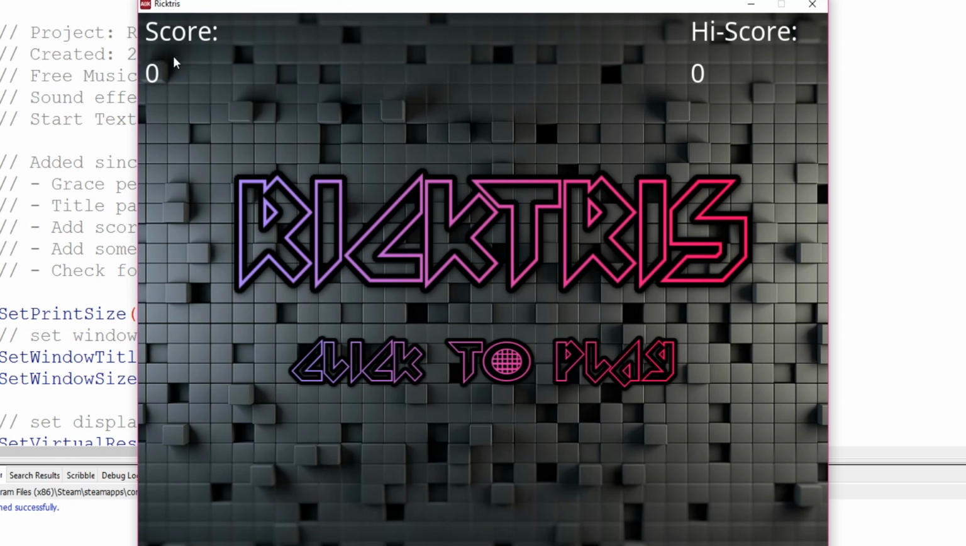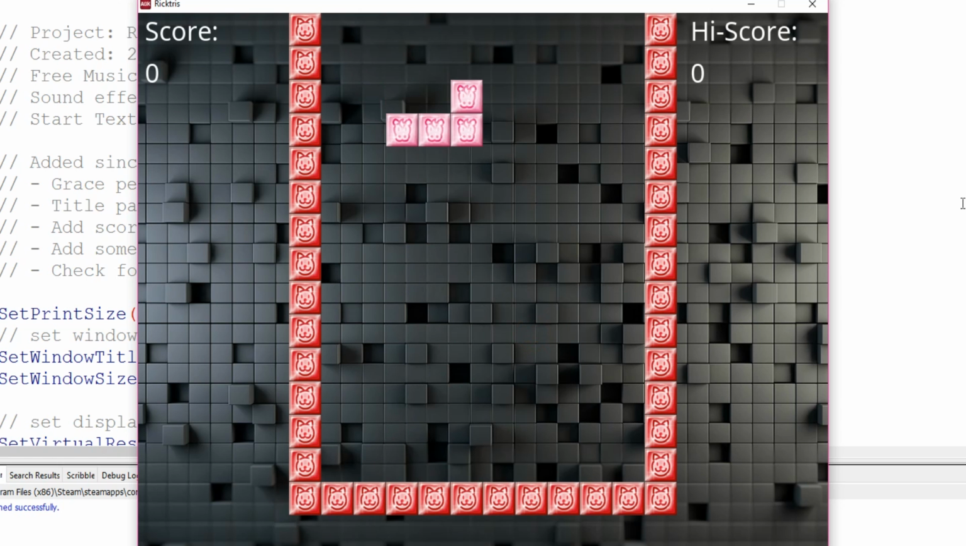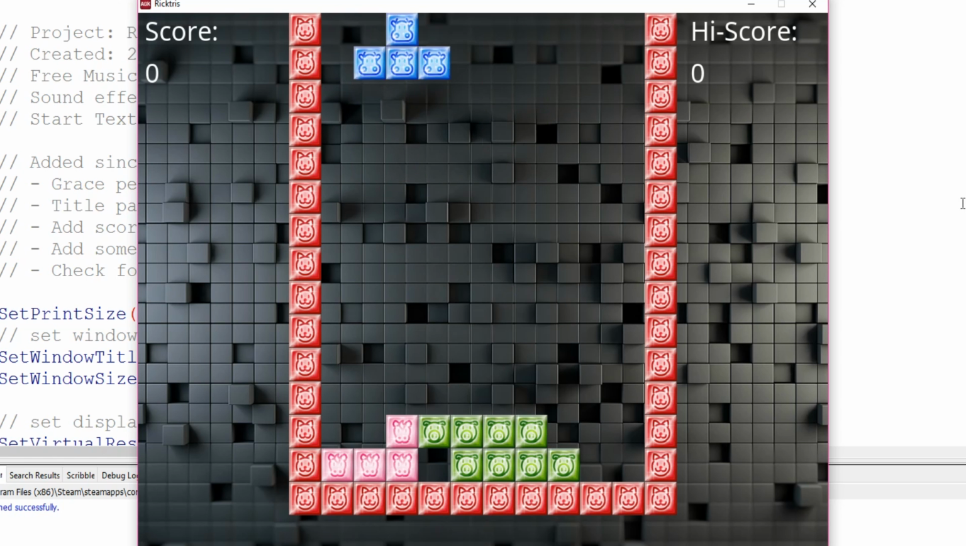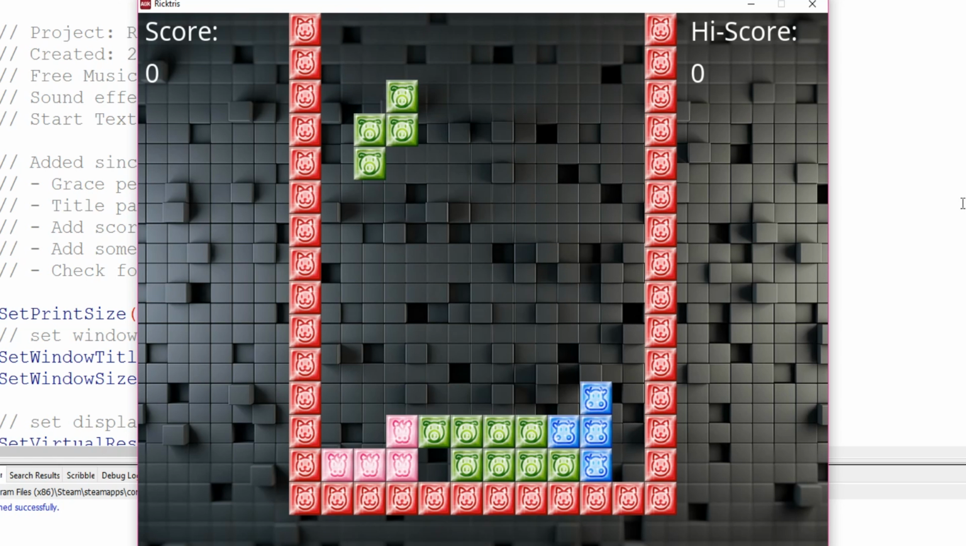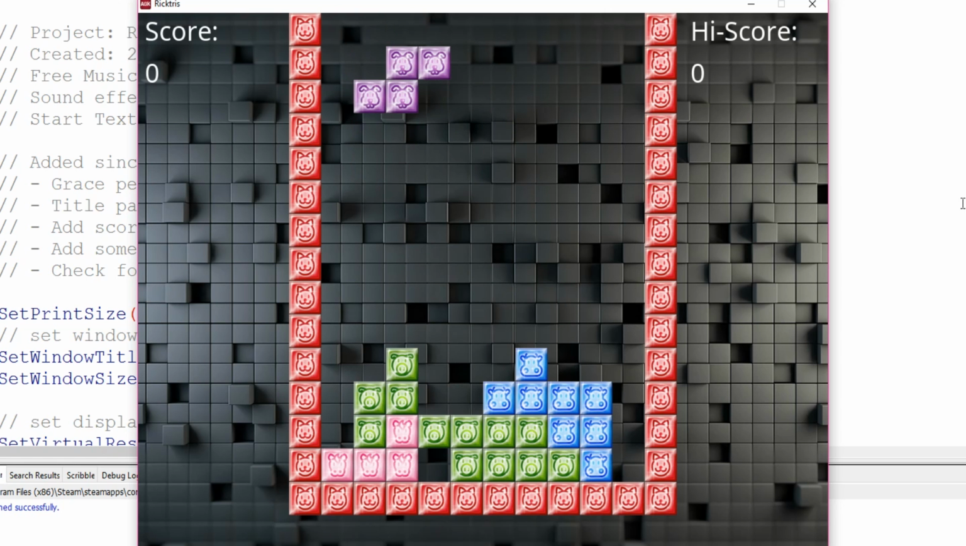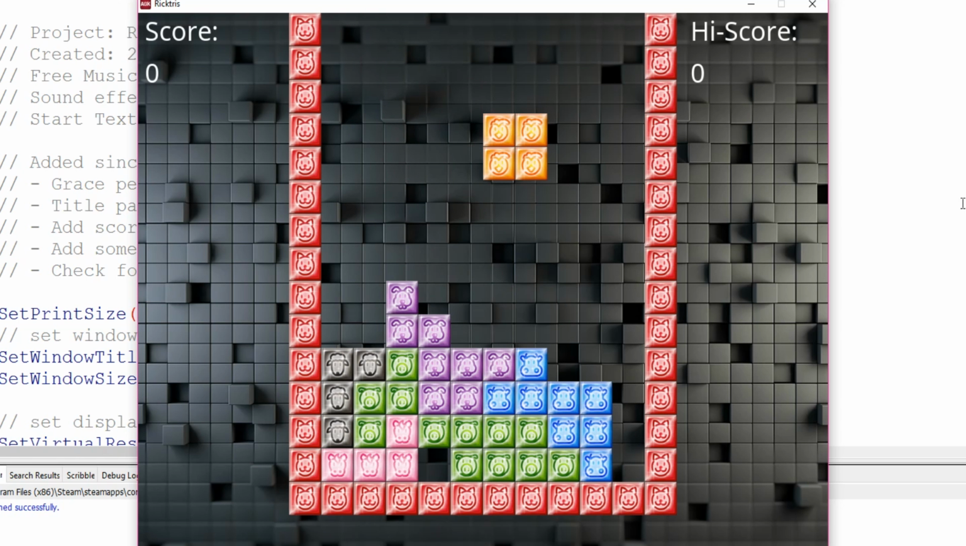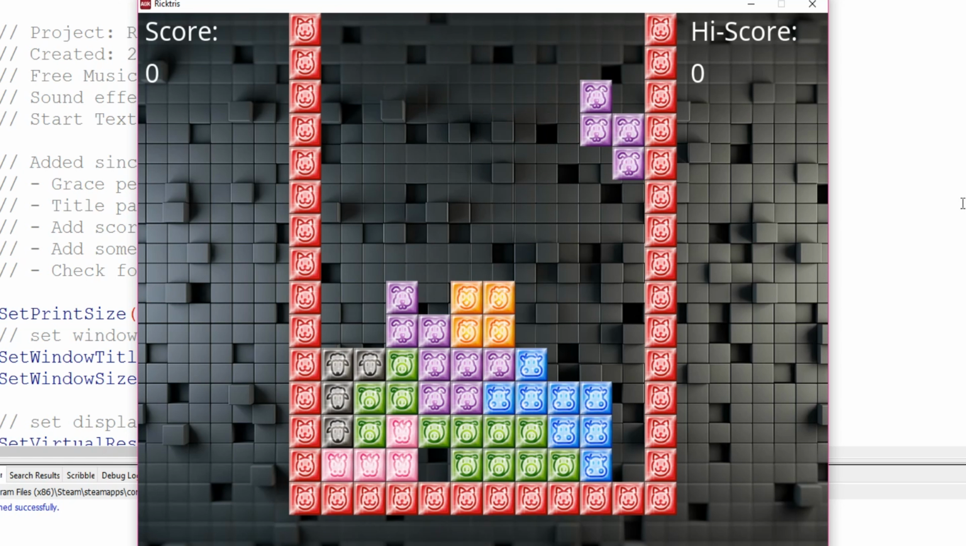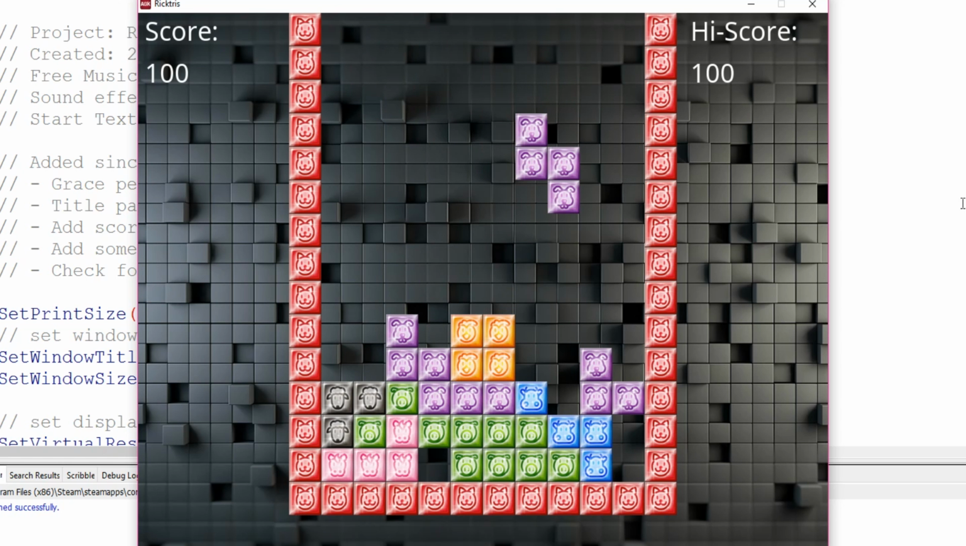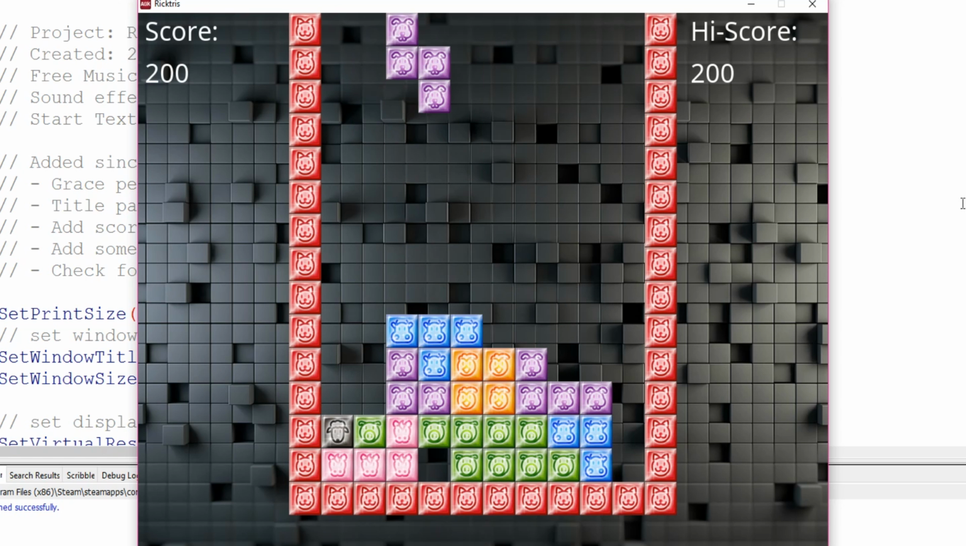So yeah, we've got a score here in the top left and high score there, and you just need to click to play. And here we are, we're playing Ricktris. Got a nice little sound, a thud, as the items hit the base. And a sound effect when you clear a line.